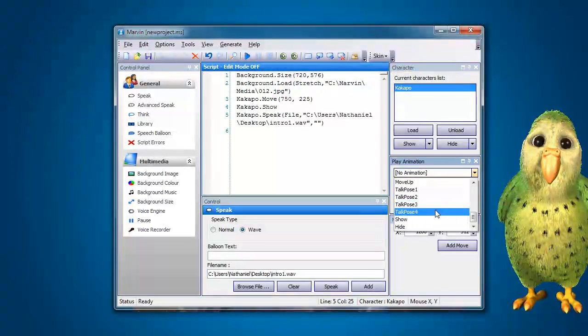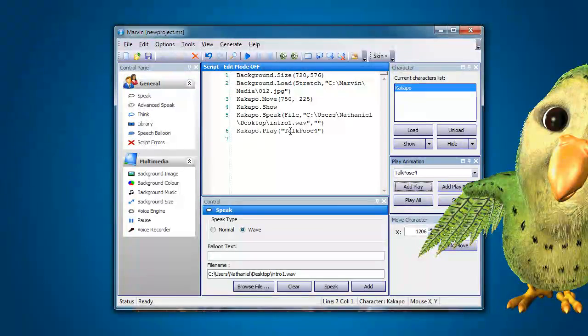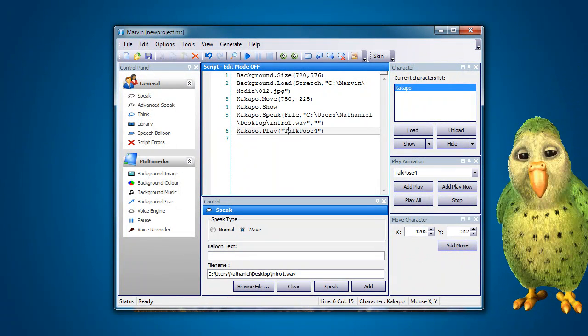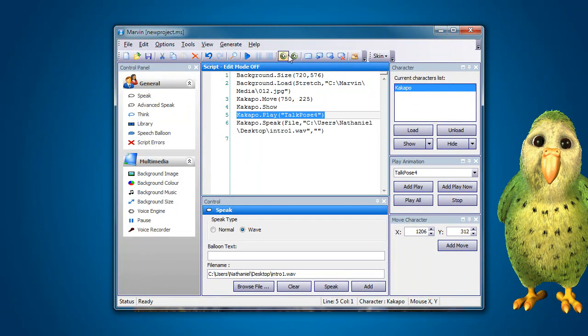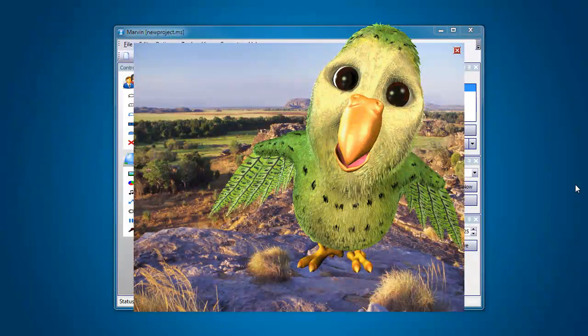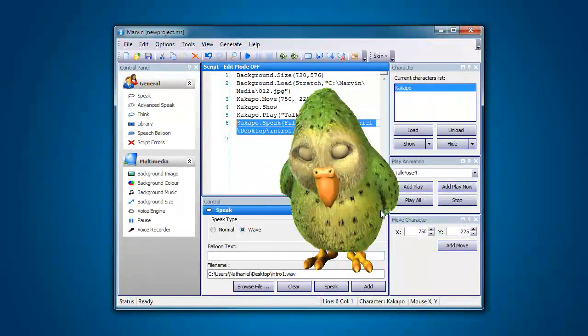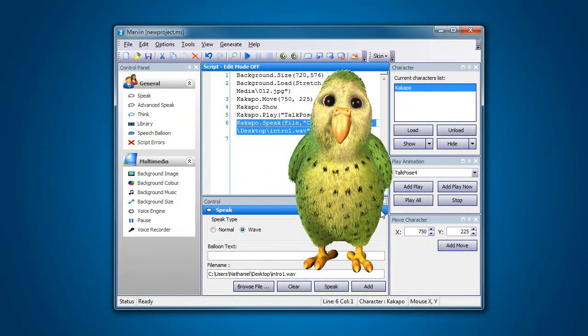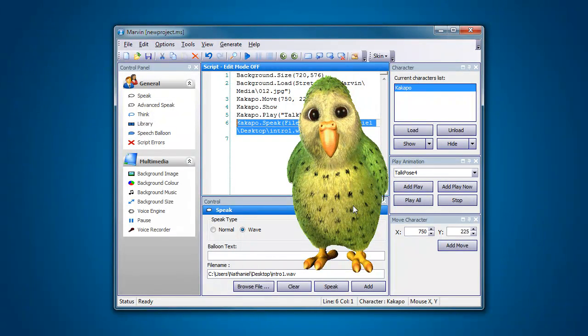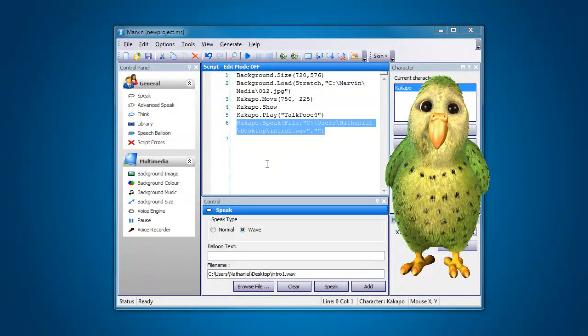I'm going to give him a talk pose. Great. Once again the talk pose needs to be above the speech file, whether it's text to speech or the WAV file. So I'll press the green up arrow, and if I press play now. Hi, I'm Kakapo. Lovely. So you can see how easy it is to load the voice in. Obviously you can have multiple voices, multiple characters, or multiple WAV files in general, so you can build up your script very, very quickly.